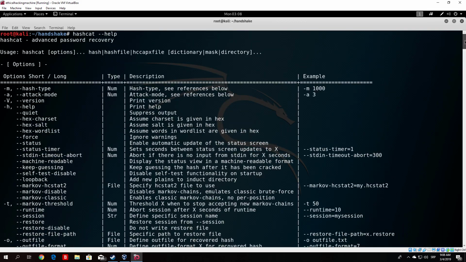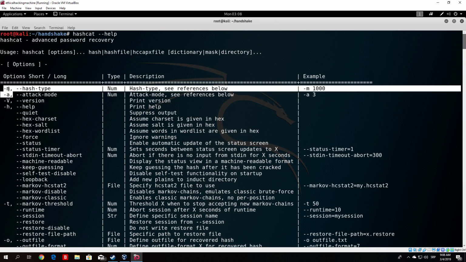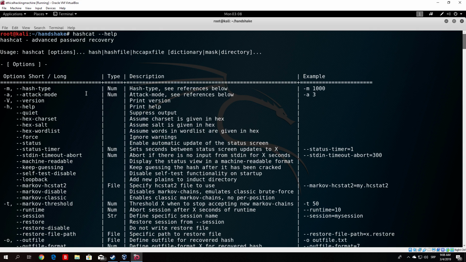It basically just shows the syntax for this tool. We will use these two options: -m, which is the hash type, and then we will specify 2500 in order to specify that we are cracking the WPA password.